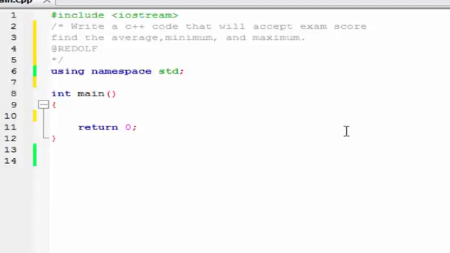Now in this video tutorial on Code Africa, we are going to write a C++ code that will accept exam scores, that is 5 of them. After it accepts those exam scores, it's going to go ahead and find the average of those scores. After that, it will find the minimum, and it will lastly find the maximum of those scores. Pay attention as we go through this program.